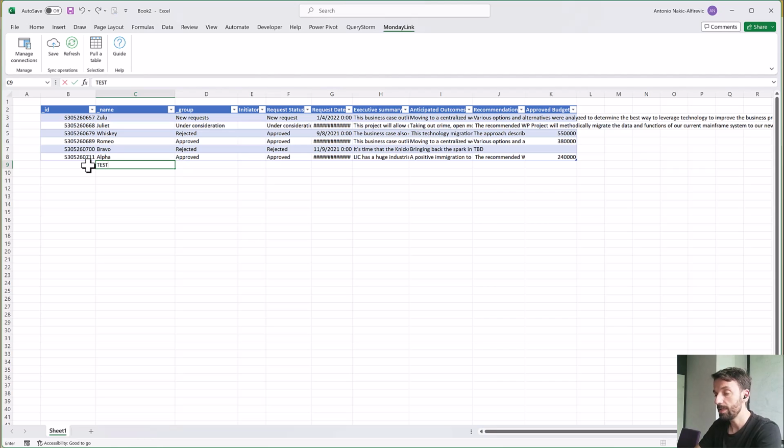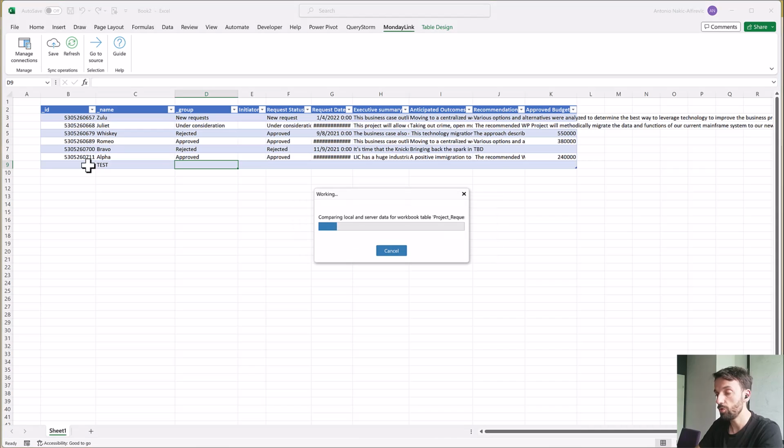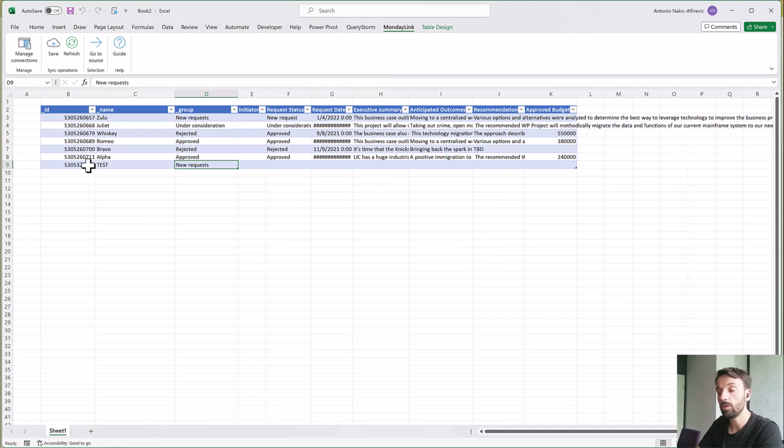So let's put test over here. And let's just press Ctrl-Shift-S. And we can see that we have indeed added a new item. The item has gotten an ID assigned by Monday.com, and it's been assigned to new requests. New requests is the first group in the board, so if we don't specify a group, it's going to place the item in the first group.